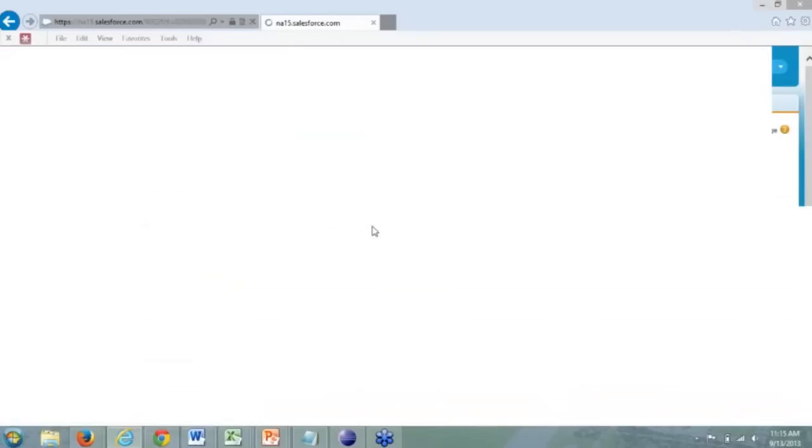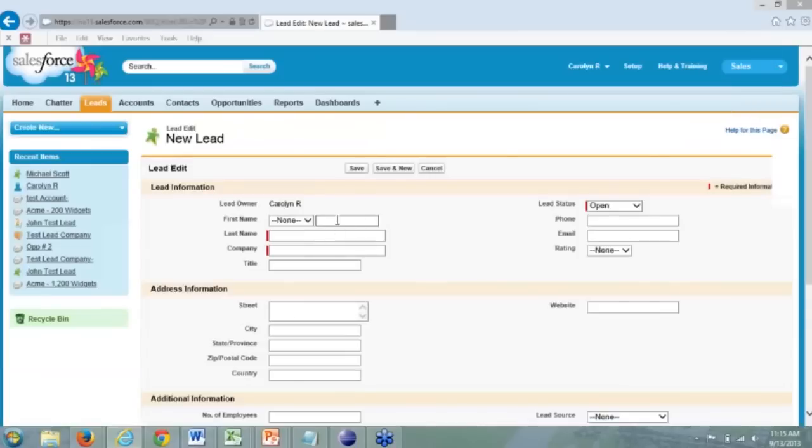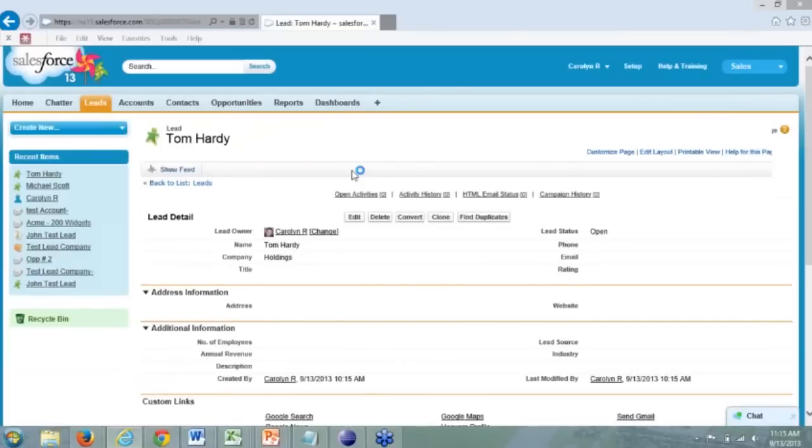Let's go back to Leads, and let's create a new lead then that's not going to be a duplicate. At least I don't think it's going to be a duplicate. Let's click on New Lead. And there's a guy whose name we got a hold of. His name is Tom Hardy. And he's part of the Holdings company, if you spell it right, that is. And I don't have a phone number. We'll click Save. So we got our lead now.